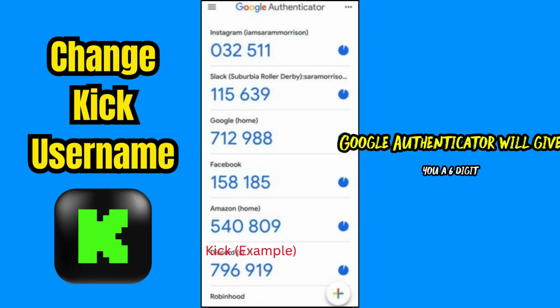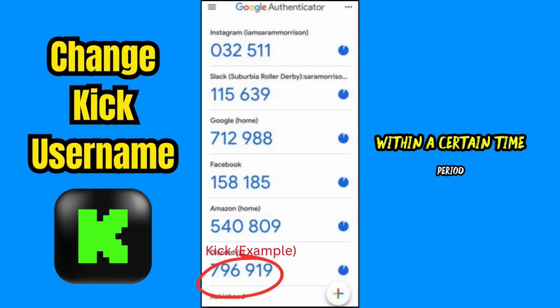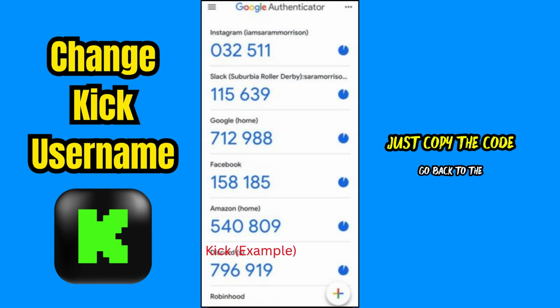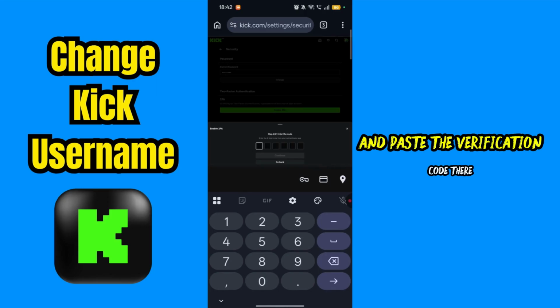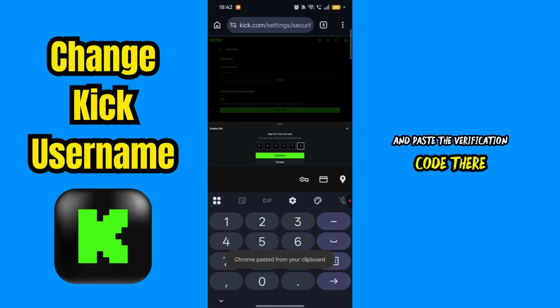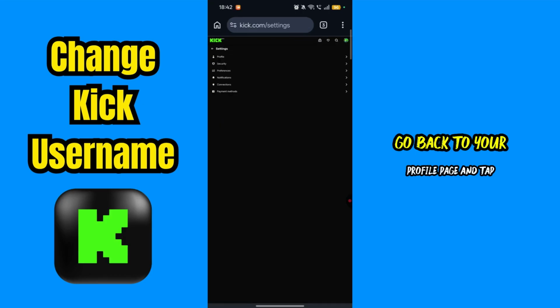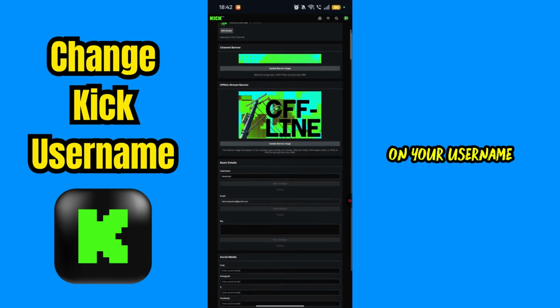Now Google Authenticator will give you a 6-digit code within a certain time period. Just copy the code, go back to the Kik website, tap on the green Continue button, and paste the verification code there. Select Continue again. From this page, go back to your profile page and tap on your username.